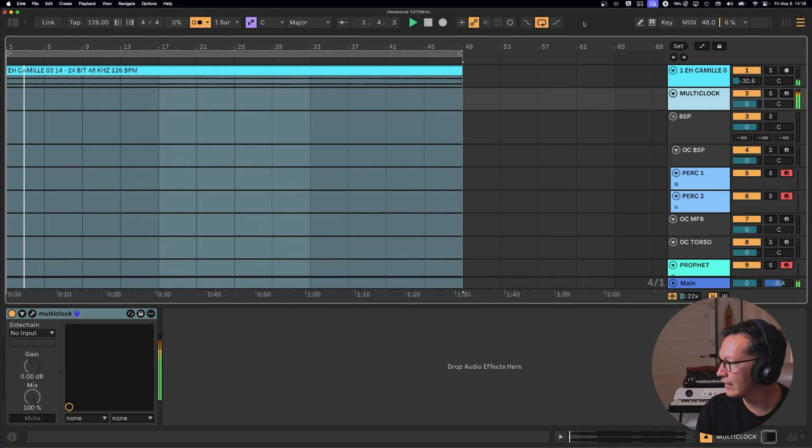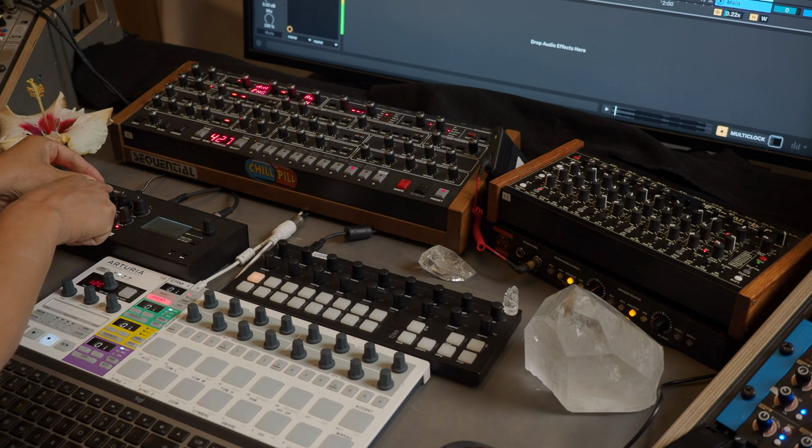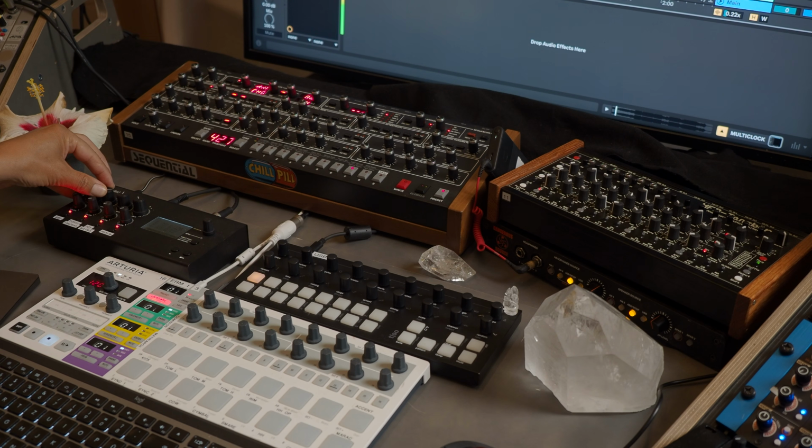It always takes a little while to get going. And now I can shift the clock going to the MFB with this dial right here. Let me take it out again. Pull it back in.